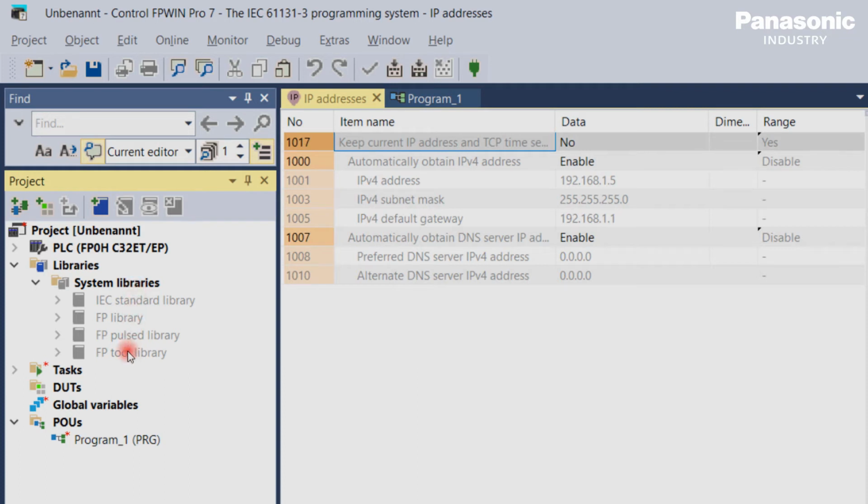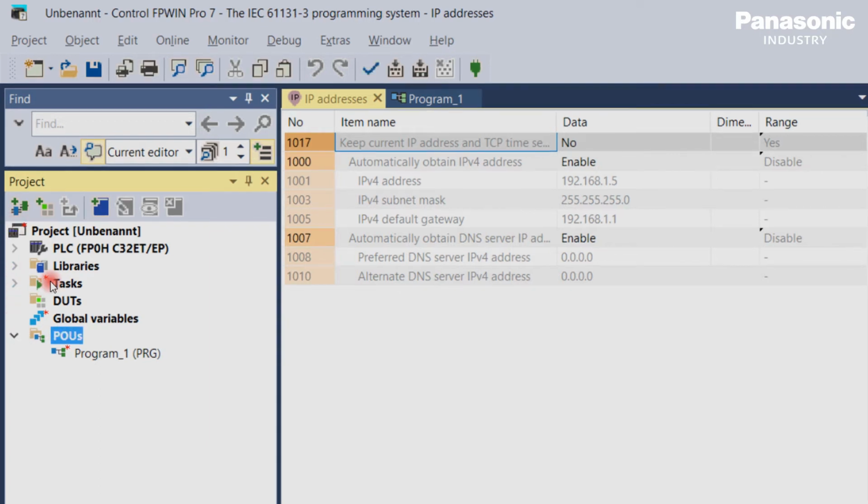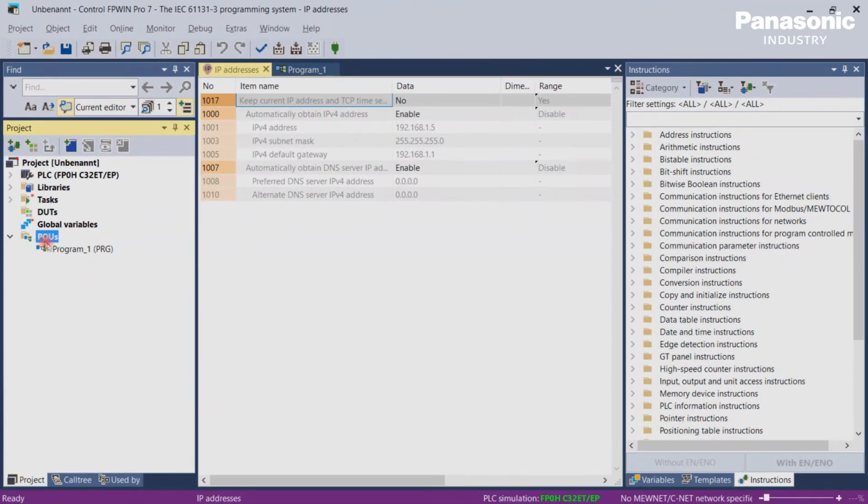By default, 4 libraries are already installed. Another important folder is the POU folder. POU stands for Programming Organization Unit and can be a program, a function block, or a function. Without POUs, it is not possible to create a PLC program.